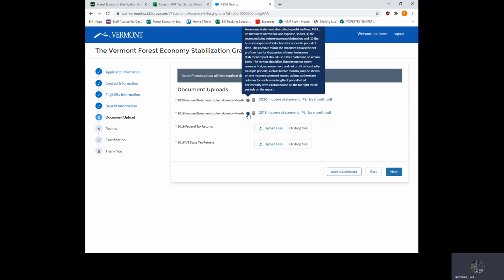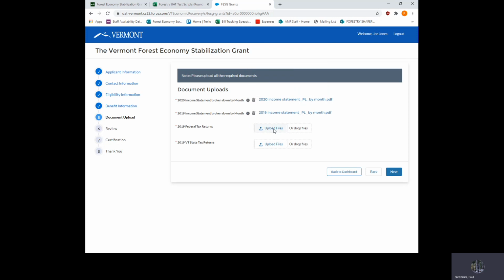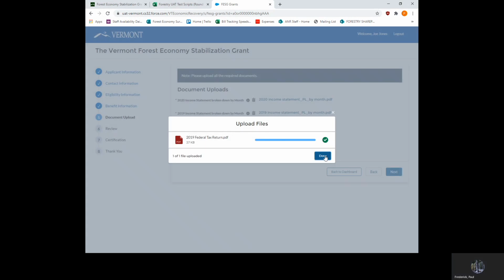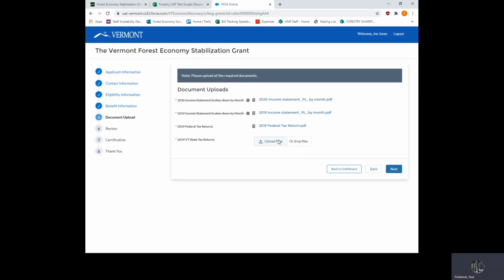The little I button again will give you some more information on how those need to look. And if you need more information on preparing these income statements, there's additional information available on our FAQ page, or frequently asked question page. And you also need to enter your 2019 federal tax return. If you haven't got your 2019 taxes done yet, if you're working under an extension, you can upload the most recent year that you have completed. So in most cases, that would be 2018.